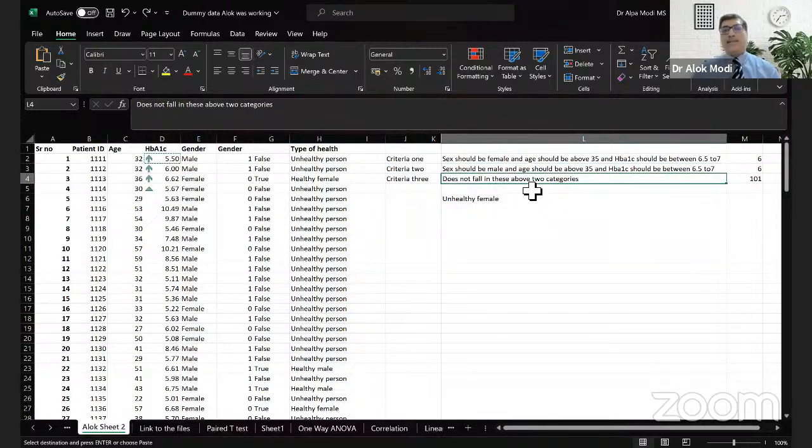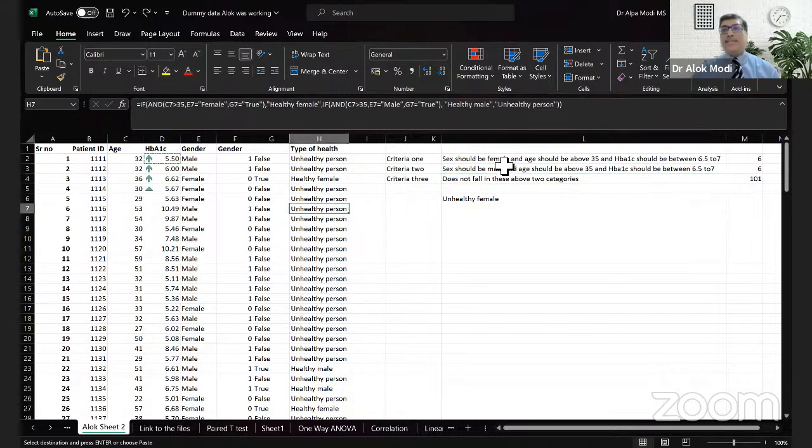So if it is not in this category, it is an unhealthy person, like over here. If it is a female patient but fulfills these criteria, it is a healthy female, and so on. So I get unhealthy female, unhealthy person, healthy male, unhealthy, and all that. Now, you can see the kind of health I have got over here based on these criteria.